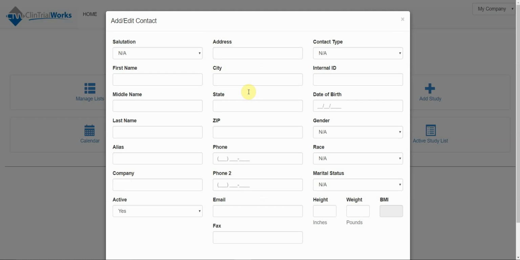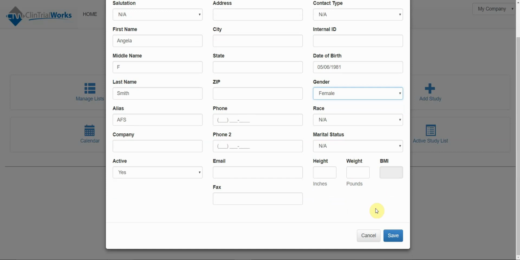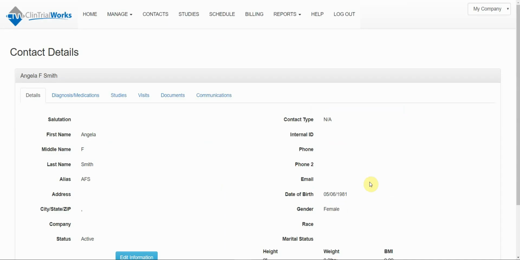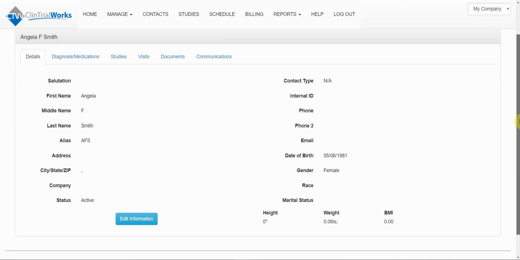So when you select Add Contact, it's going to bring up this screen that shows you some of the general demographic information for your patient. You can choose to put in all of this information or just what's available. All right, now we have a patient that's part of the database.